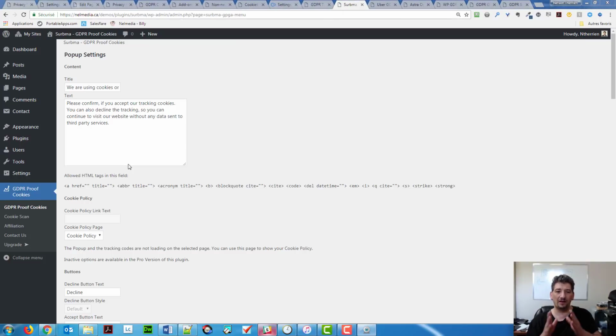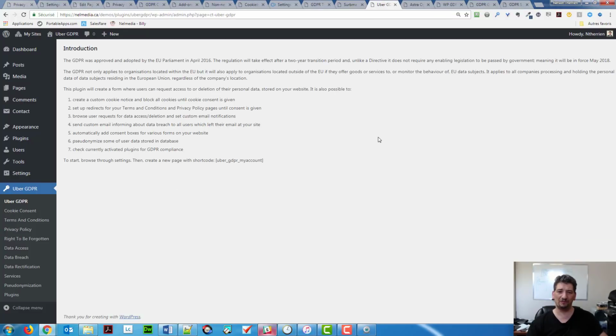Okay, so now let's go finally with the paid plugins. Of course, a lot of vendors have created paid plugins lately, and they release them with affiliate and so on. So let's take a look at a couple of them. The first one that I received last week, a few days ago, is the Uber GDPR plugin.